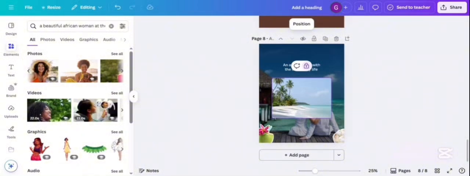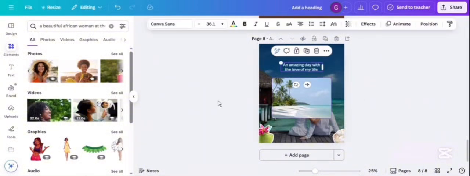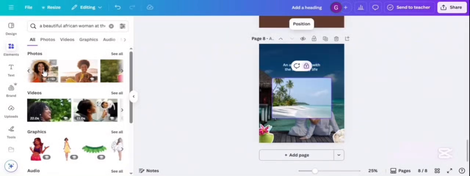Please do not lock the page. If you lock the page, you will not be able to edit. This is where you lock the page. And if you want to lock a particular element, you click on that element, right click, and then you can lock it. So please do not make that mistake, or you'll not be able to edit your design.